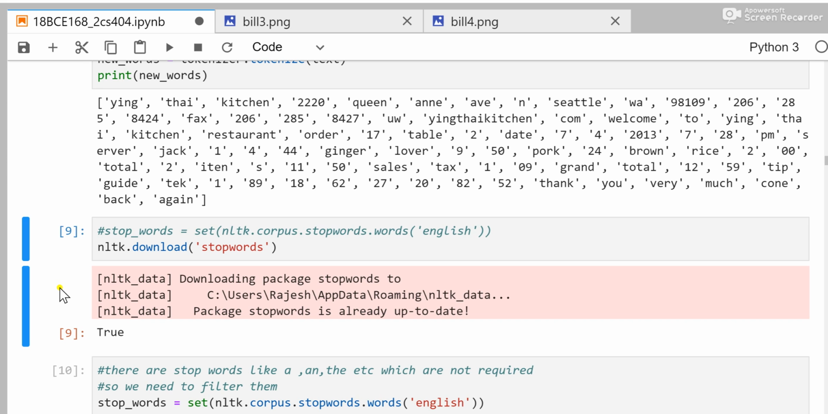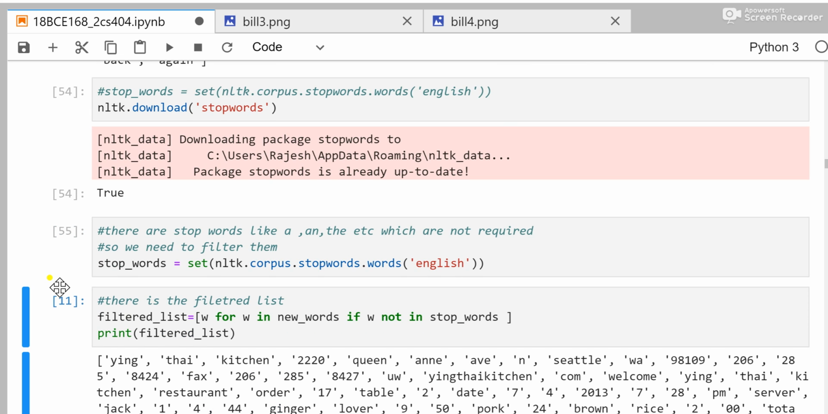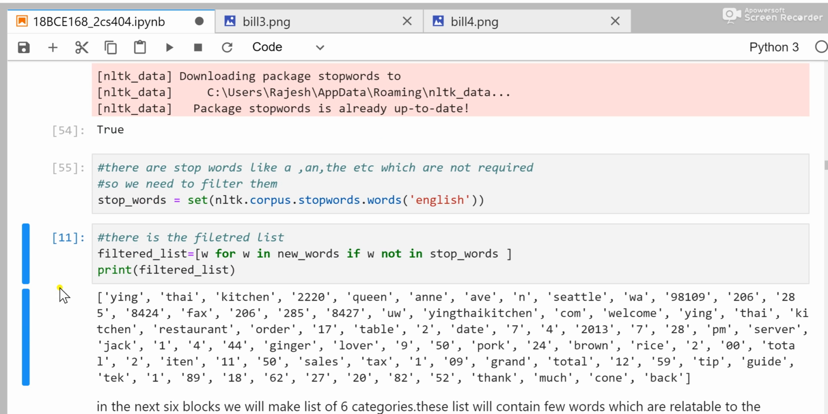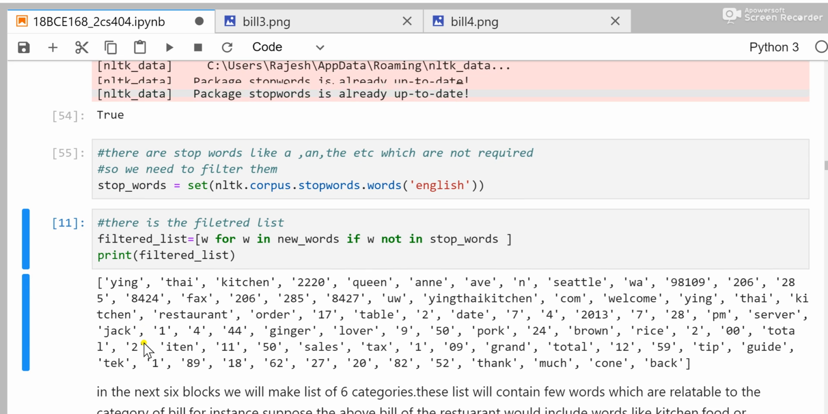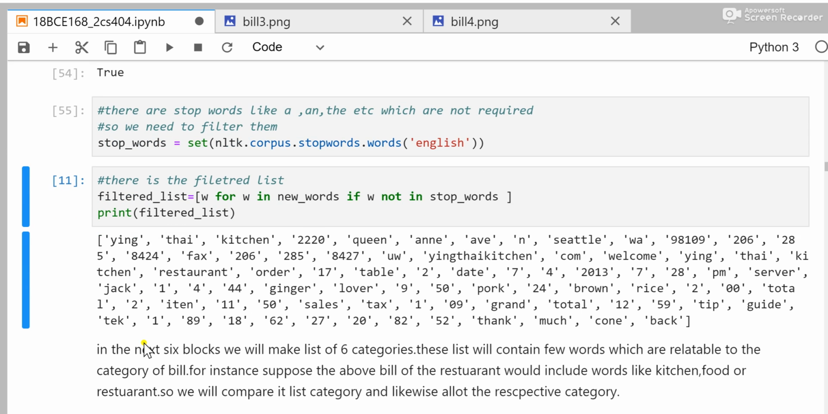Now it's time to remove stop words. Stop words are basically words like a, and, her, you, which are not helpful for gaining useful insights. So I'm going to download the stop words, and now I'm going to filter the list using a for loop. So for w in new words, if w is not in stop words, then it would append into the filter list. And so while printing, the filter list is here.